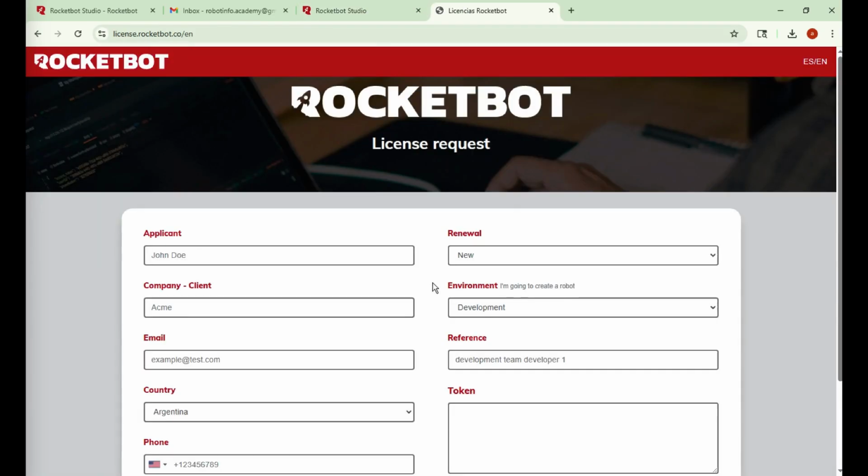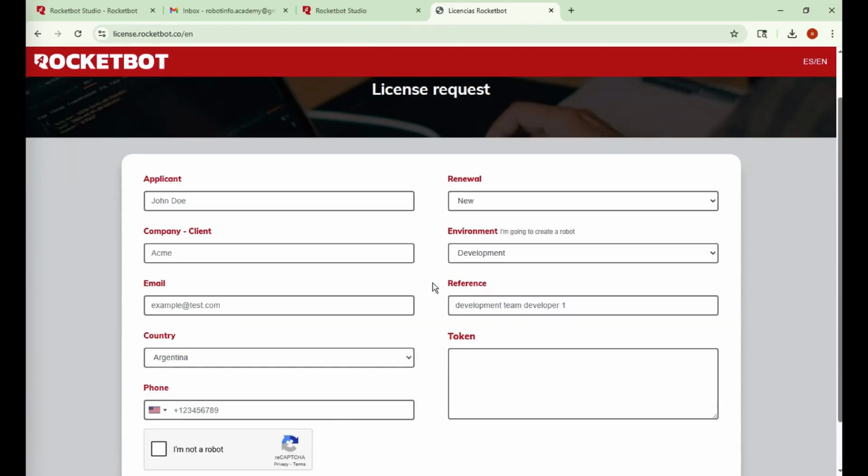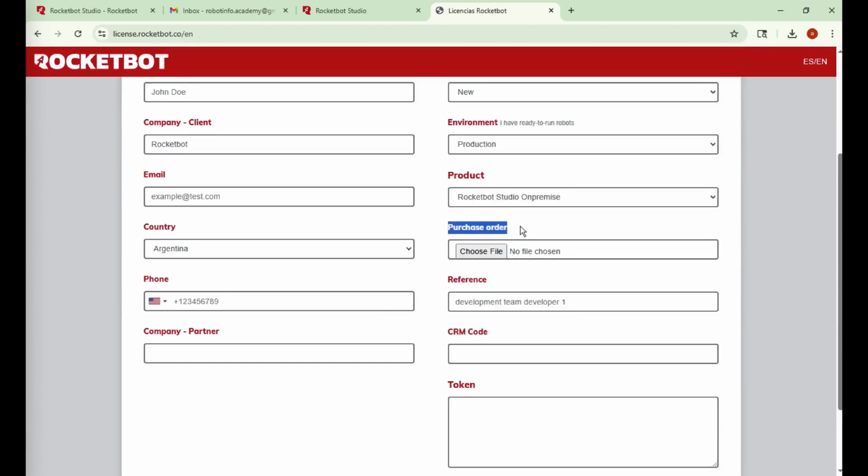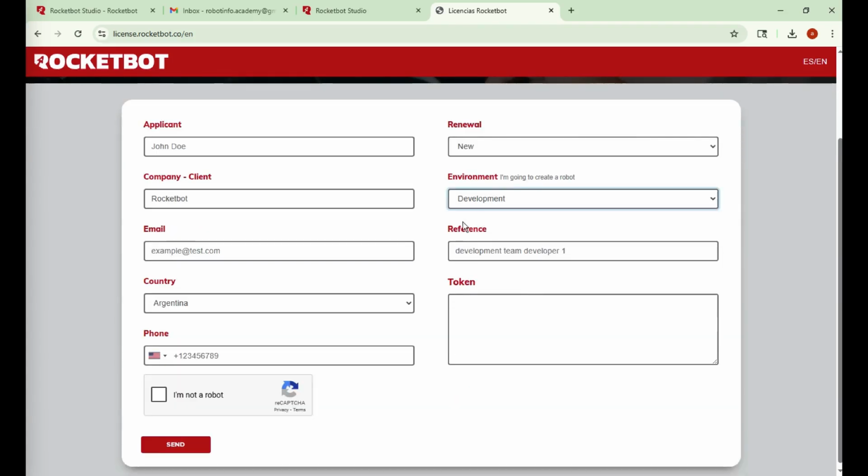And in this section, in this form, we're going to fill it out with our information. Alright, here we'll enter our name, here we'll put renewal, we'll put new. The company, if it applies to a company, you'll enter the company name, and if you don't have one, that's fine, you can put any name. For environment, we'll select that it's for development. Remember that if it's for production, you'll need to enter the purchase order here for production use, but in this case, since we're going to download the free license, we'll select development.